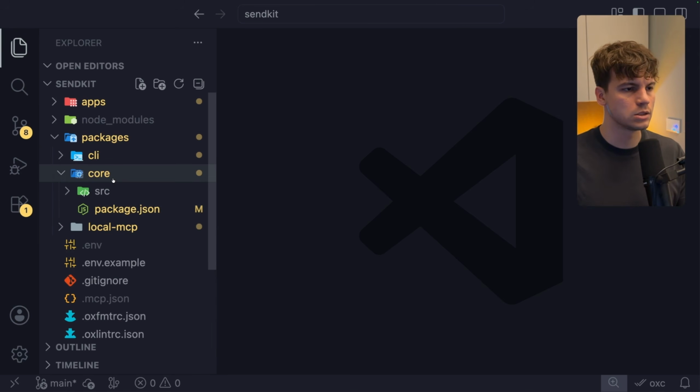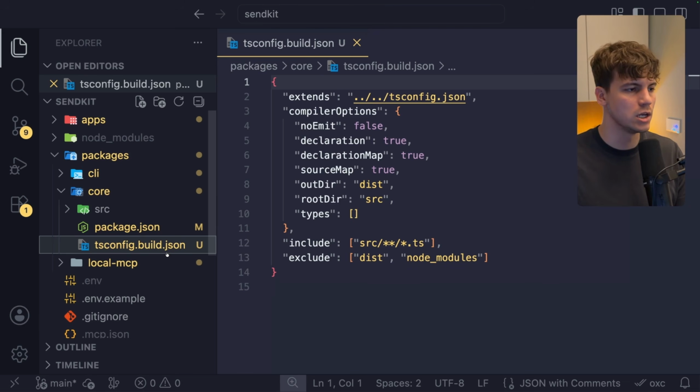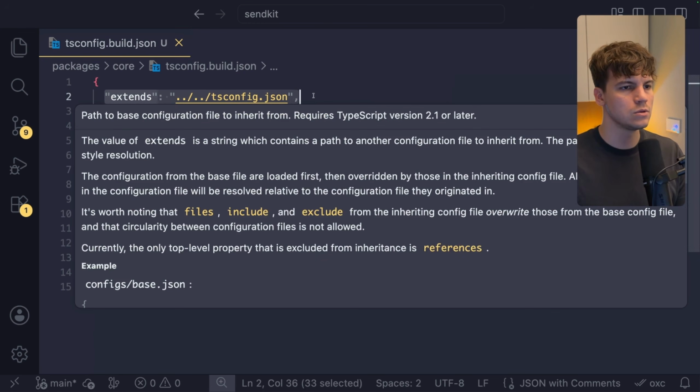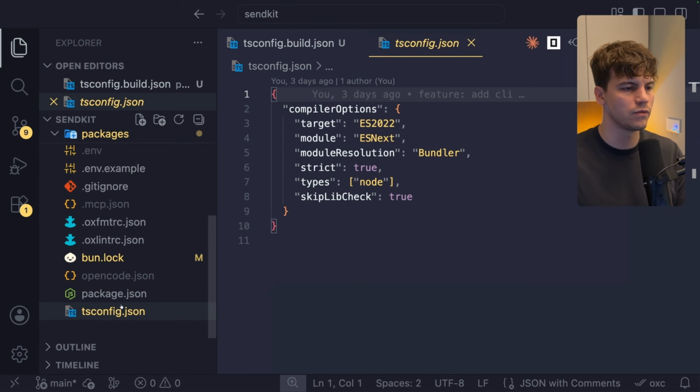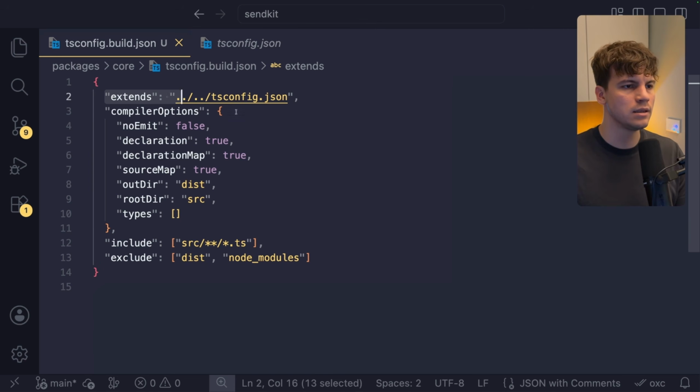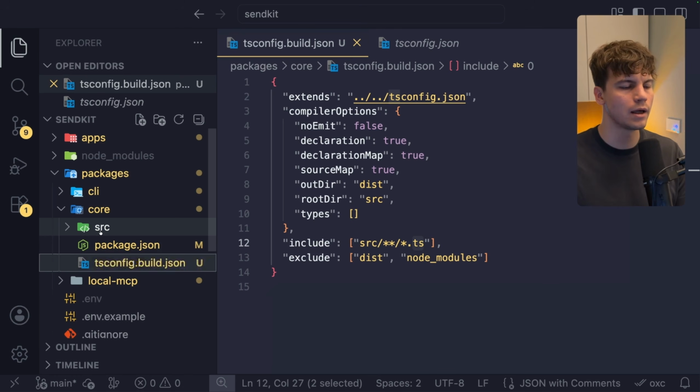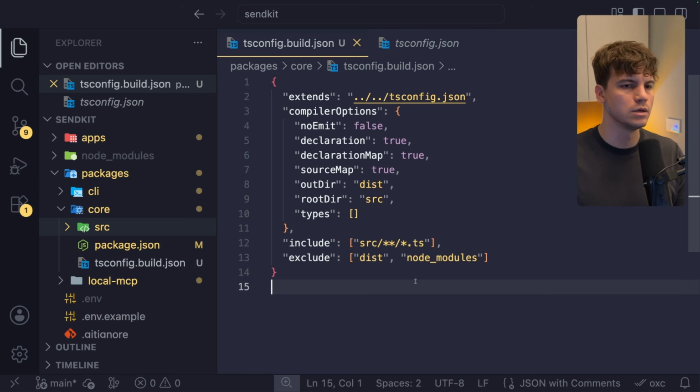So now that we solved that, let's go inside of core here and create a tsconfig.build.json file. This file is going to extend the root tsconfig. So it's going to target this tsconfig at the root here, and it's going to extend on it with these compiler options. This is what it's going to include. Make sure you have the source folder, otherwise it's not going to work. It's basically targeting every single TypeScript file within this source folder, and it's going to exclude the dist folder and the node modules. So that's what we need for the tsconfig.